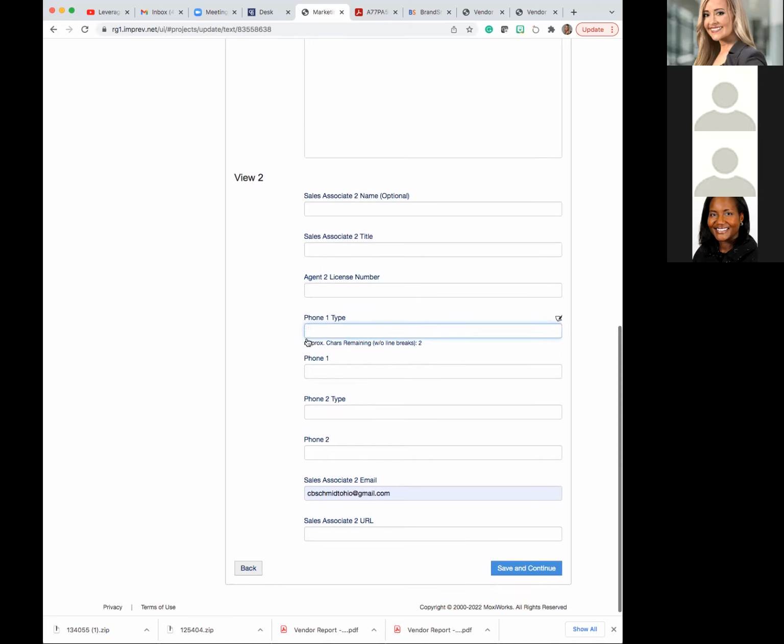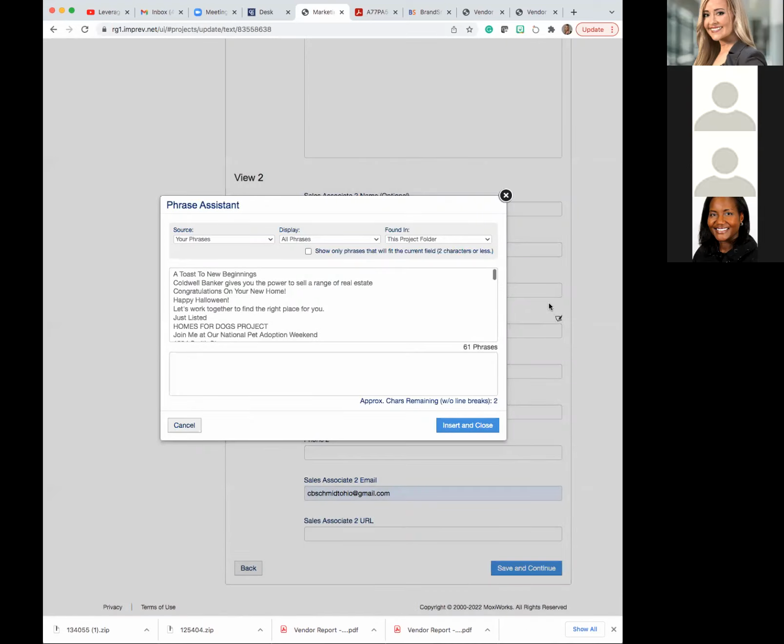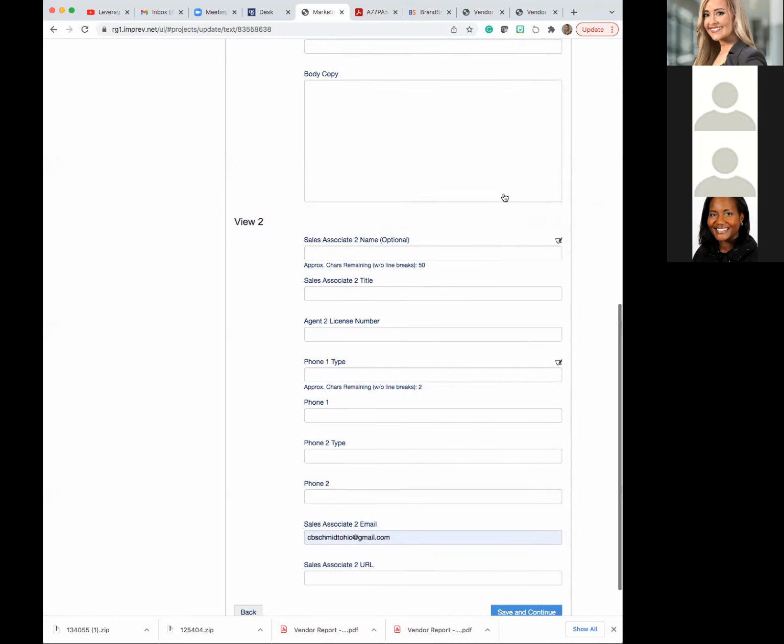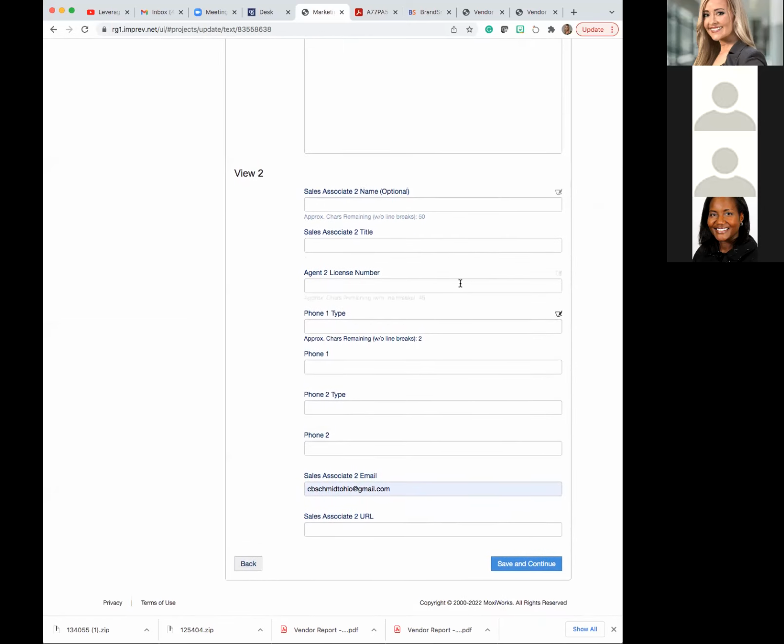And then if you're ever curious as to what to write, or if you don't know what to do in each section, there's kind of like this little pencil here. That's your phrase assistant, and you can pull in different phrases. So for those of you who don't know, or you're not skilled or prone to knowing how to write your body copy, it'll give you those suggestions there as well.